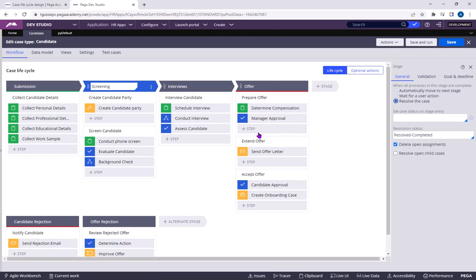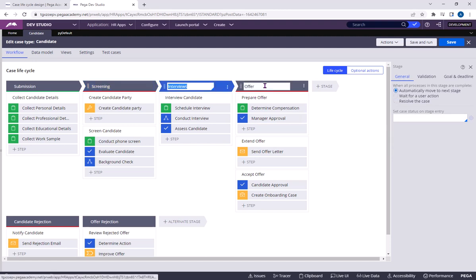Resolve the case means you will get a red bar like this. For example, if you see the offers stage, it is set as resolve the case, meaning this stage itself is the resolution stage, the last stage, and the case will be completed. This is the end stage. You can also set your own status, generally it will be resolved completed.